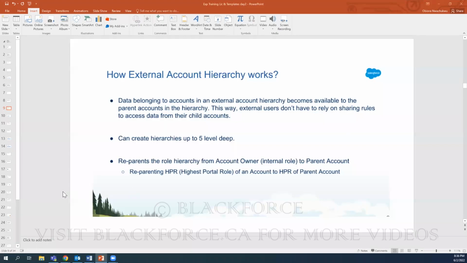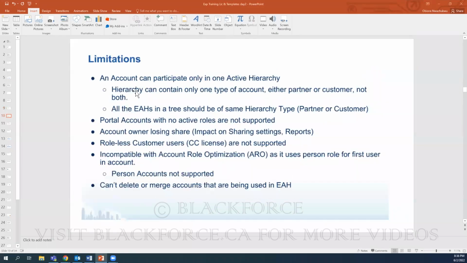The next one would be limitations. An account can participate in only one active hierarchy. A hierarchy can contain only one type of account, either partner or customer, not both. All the accounts in a hierarchy tree should be of the same hierarchy type, the same thing as saying up here. Portal accounts with no active roles are not supported. What happened to us? It didn't work because we don't have any portal account with active roles. So you see the limitation. I actually met one of the limitations. That's why it didn't work.